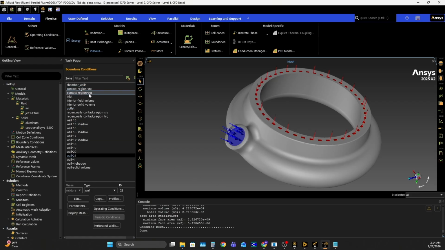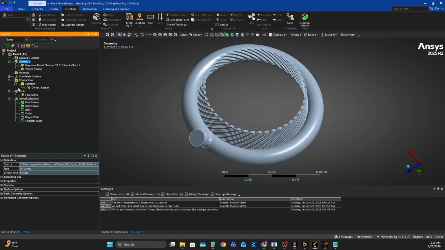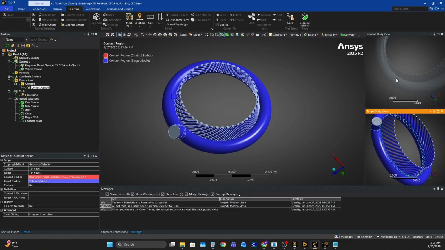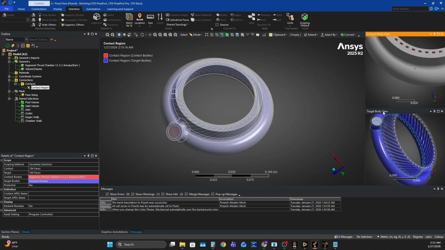Okay, so next we need to make sure that the inside surface roughness is correct for the inside of the regen channels and the inside of the annulus. To do that, we're going to quickly go back to our mechanical section. We're going to click on contact region. And from here, we can see that the target body is the fluid volume and the contact body is the solid volume. So the target body is the body whose surface roughness we want to change.